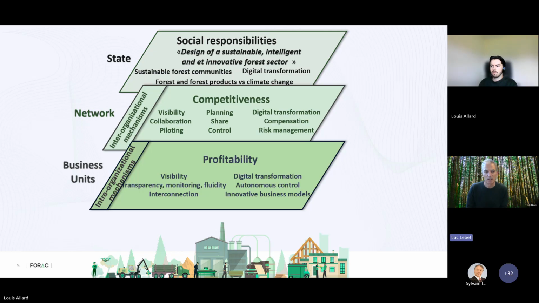So this is also the DNA of FORAC, to try to foster competitiveness by working well together, acknowledging the different relationships that exist. We also work at the business unit level, but this does not necessarily apply to this project, where we try to improve machine performance and mill performance. We focus a lot on digital transformation, and this is a good example of how we can benefit from better visibility and digital transformation. So this is in a nutshell what we do at FORAC and why we are involved with this.